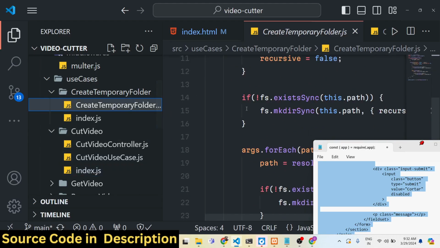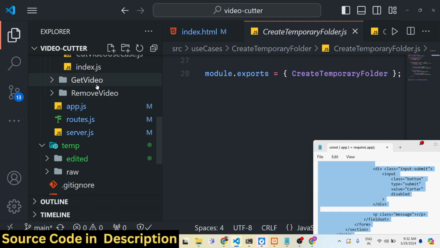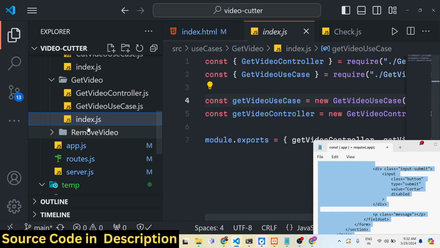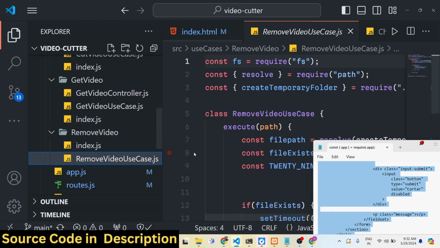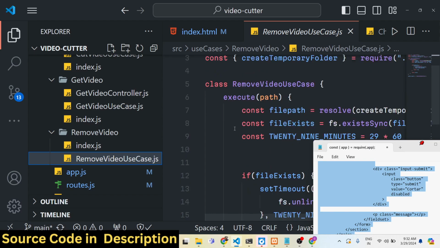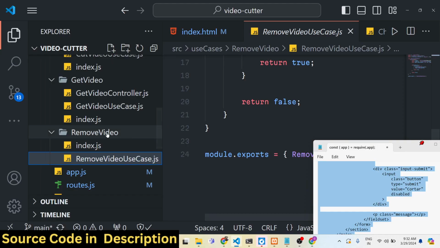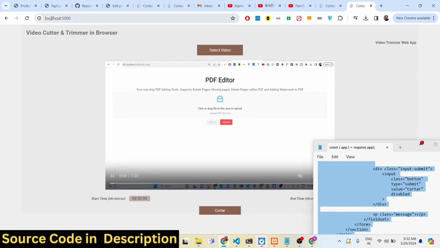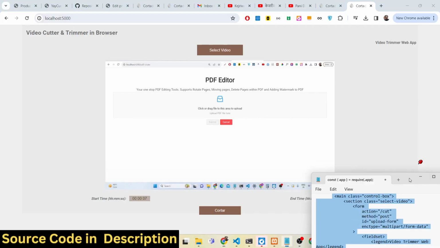And this is for creating the temporary folder. So this is a complex application. You will get all the source code, and you will see that for removing the video as well, all these things are there. So after the processing is done, it will automatically be removed from your server, so you don't need to manually remove your video files, it will automatically do it. So it's a complete web application, guys, which allows you to split and cut videos in the browser.